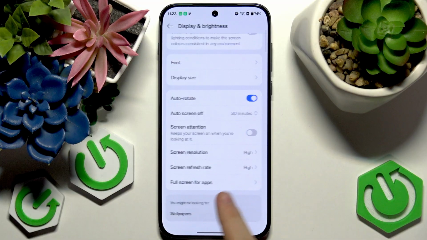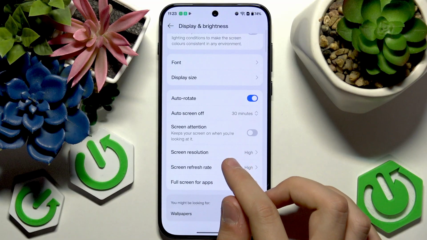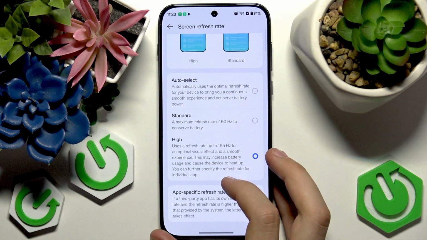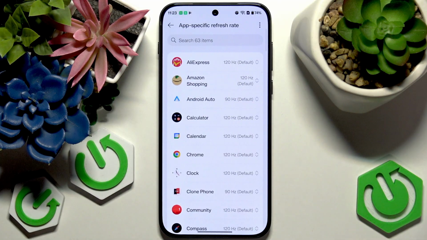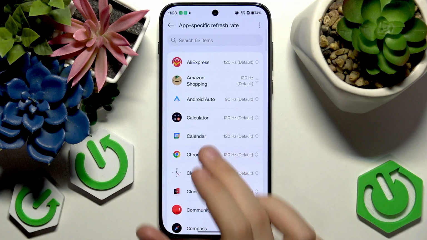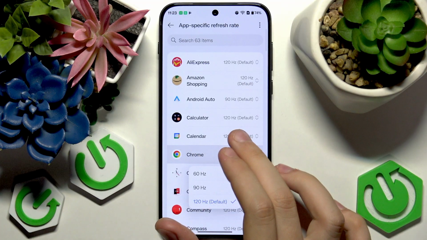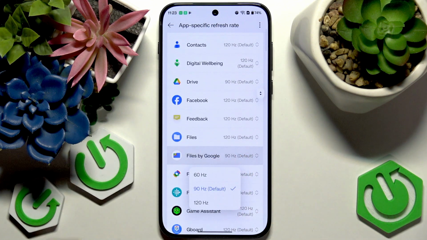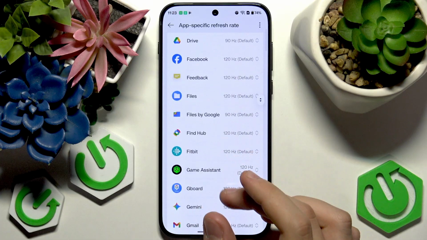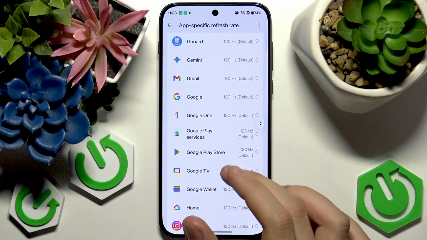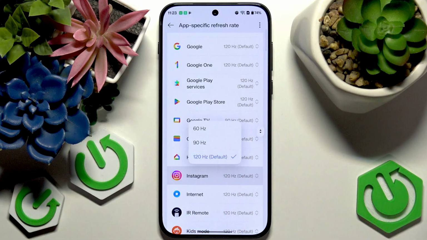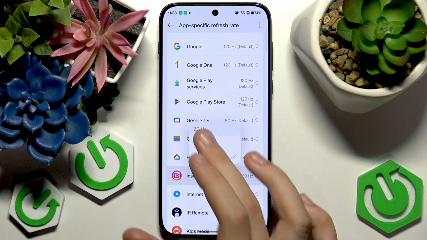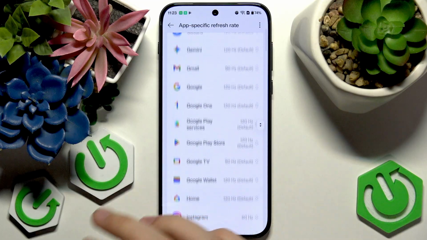Okay, I forgot one thing, wait a moment. Here we've got app specific refresh rate. You can tap it, and you can select a specific refresh rate for each application. For example, I want my Instagram to play not in 120 Hz, but in 60. Just select it here, and that should be it.